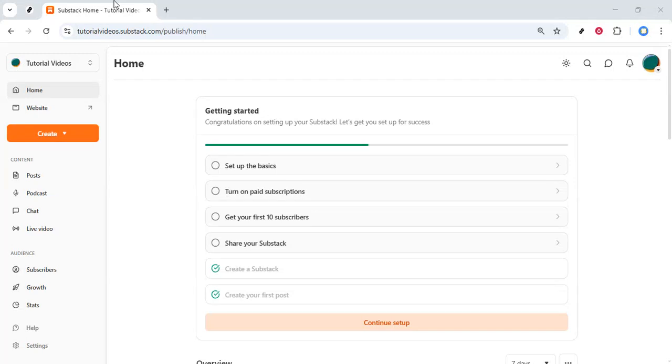In today's video, I'm going to teach you how to download your email subscriber list from Substack. By the end, you'll have a clean CSV file of your subscribers that you can open in a spreadsheet or import into another email service. We'll keep this simple and safe using only the built-in tools inside your Substack dashboard.